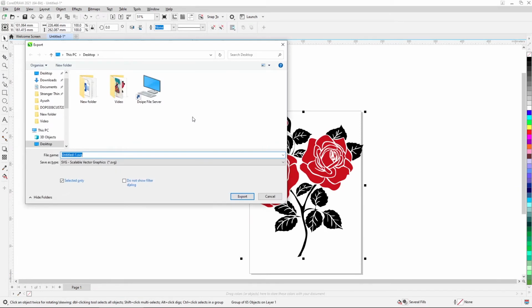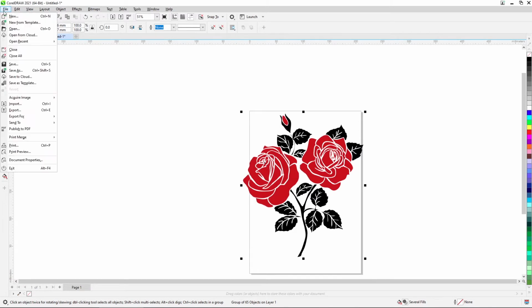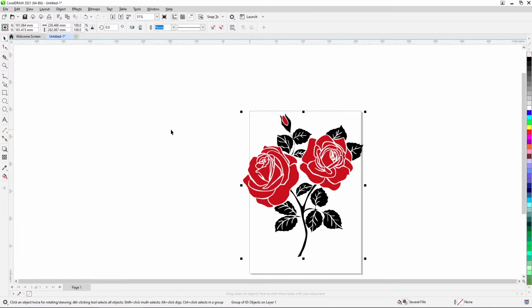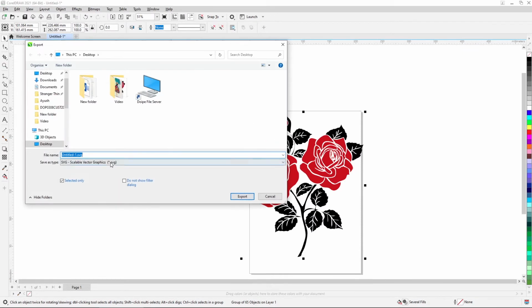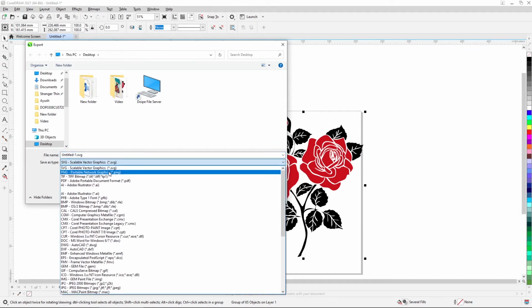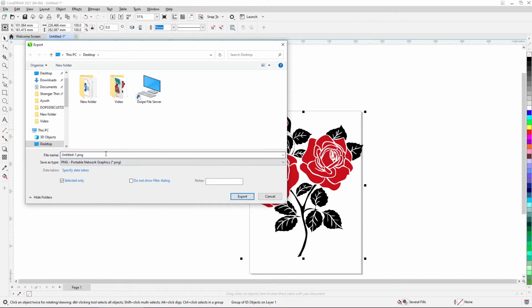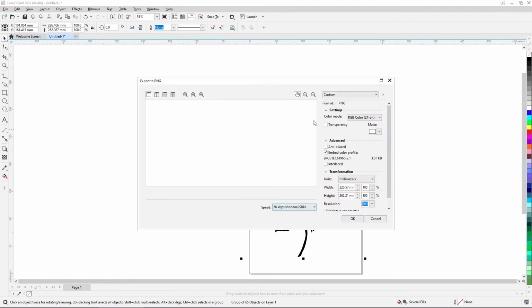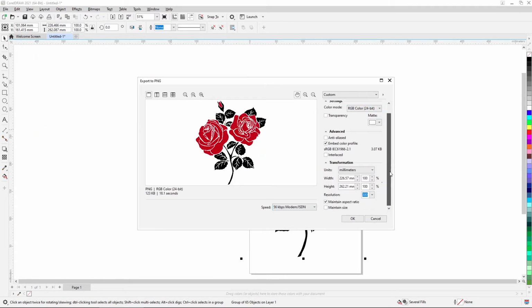The command for that is Control E, or you can do that from here also. So I'm going to select everything, Control E. Now I can export it to whatever I want. I would prefer PNG, for DTG, and I am going to, yeah. Now it's going to ask me for various details.